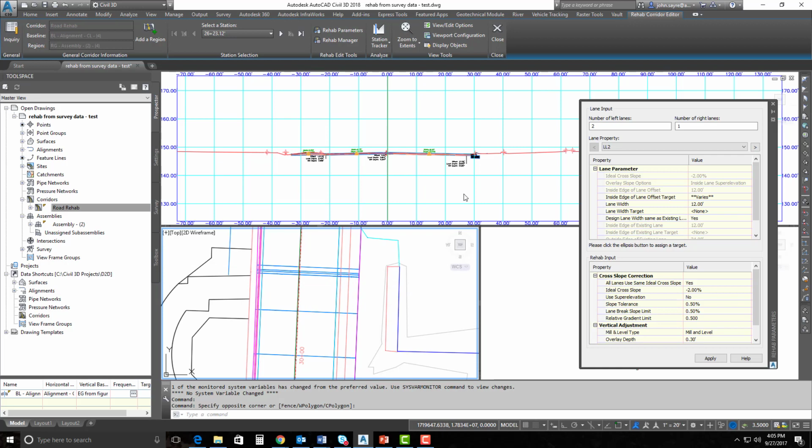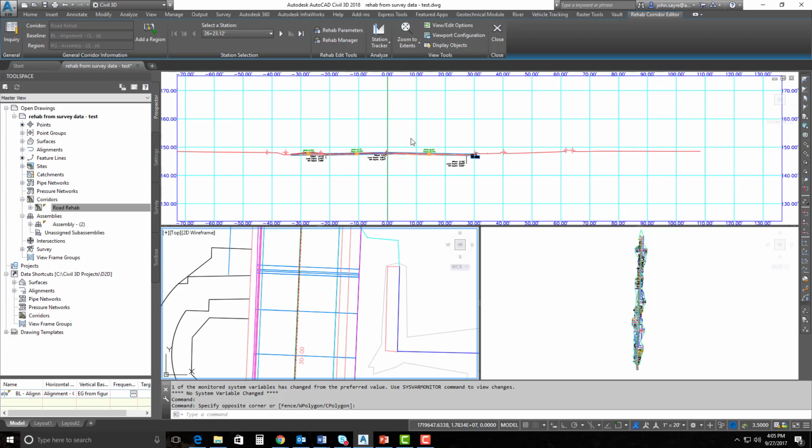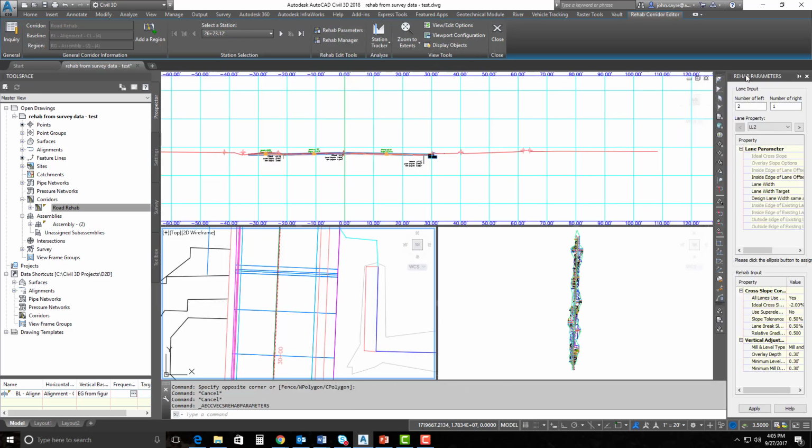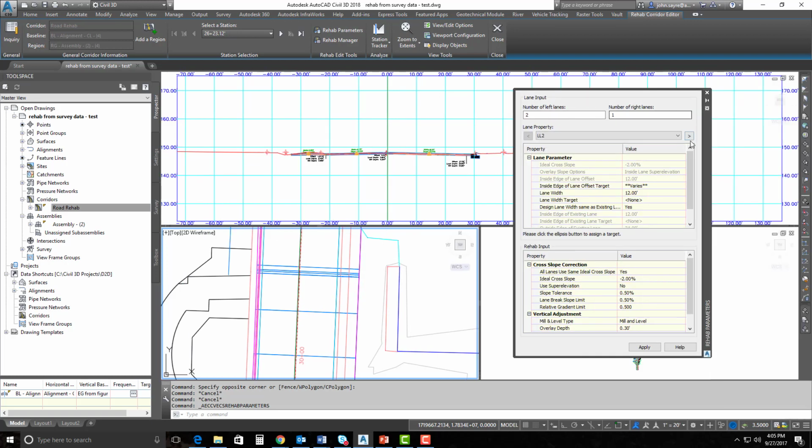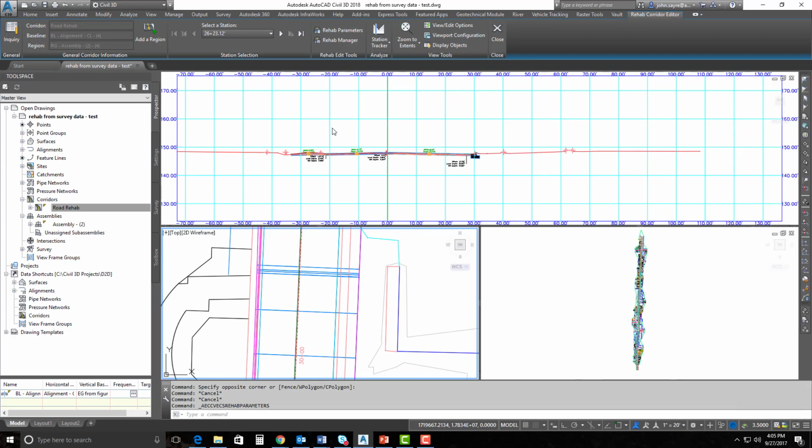For this particular demo, I didn't have enough topo to do that. I'm going to just close this Rehab Parameters box. If you need it back, you can simply go up here to Rehab Parameters, and it'll open back up. All right, I'll move it over for right now. The next thing I want to talk about is the Rehab Manager.